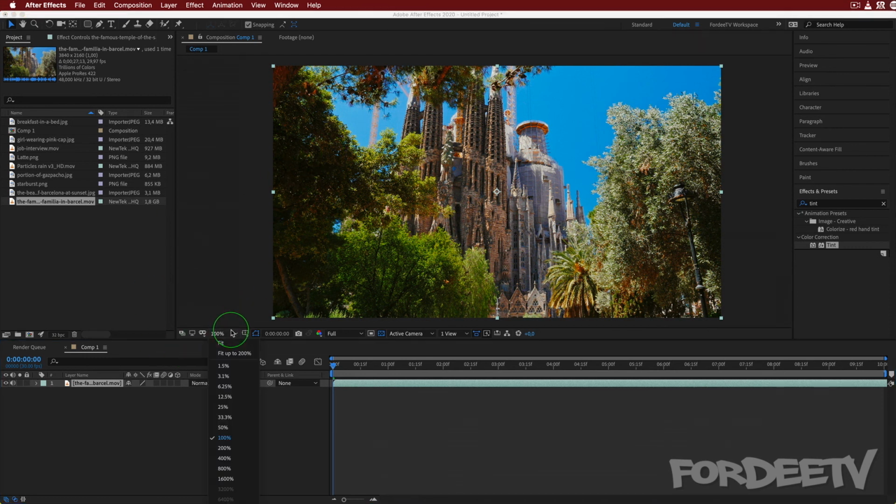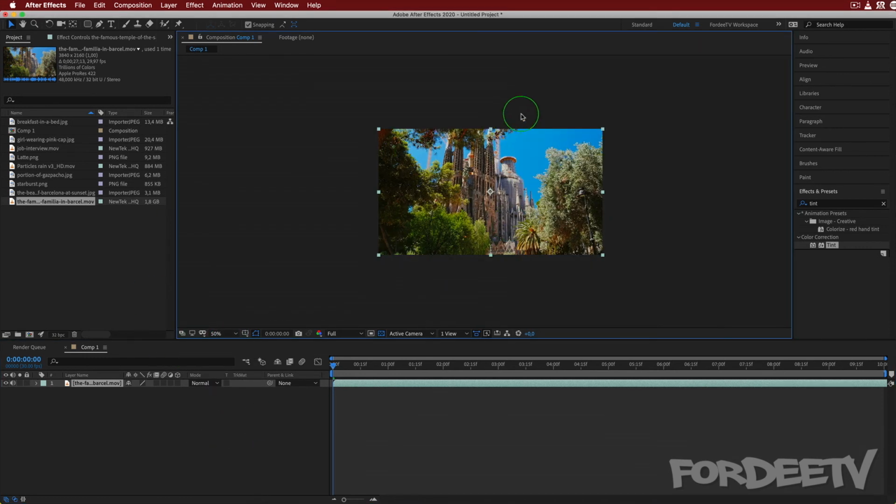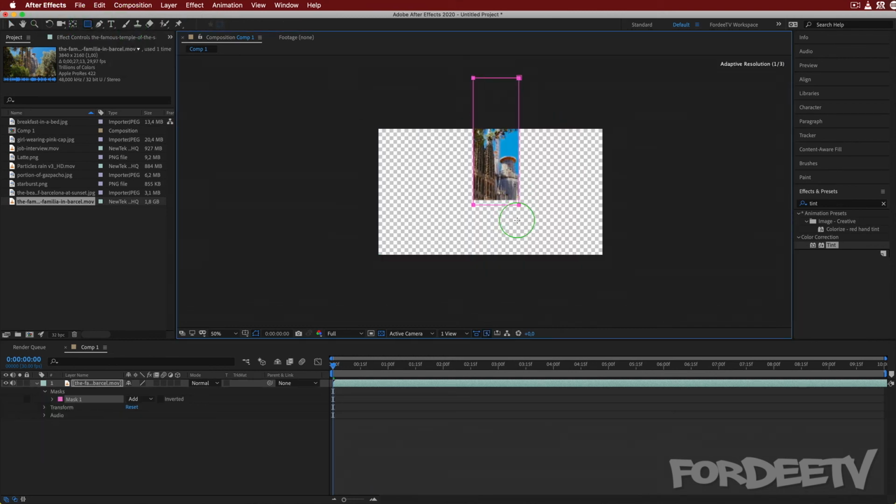So I'm going to zoom out from 100% down to 15%, just so I can come over here to the rectangle tool and click and draw. The reason I wanted to zoom out is so that I can make sure this was larger than the composition, because if I zoomed in, I couldn't have clicked this far away from it, right?